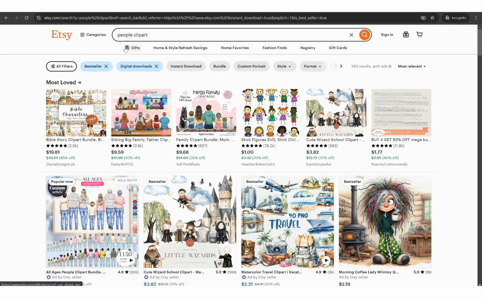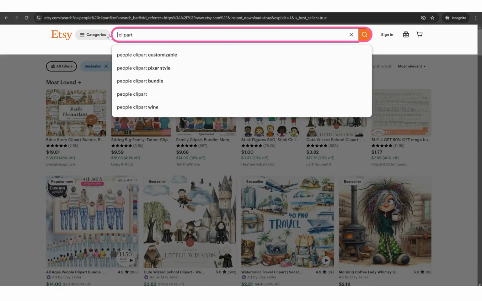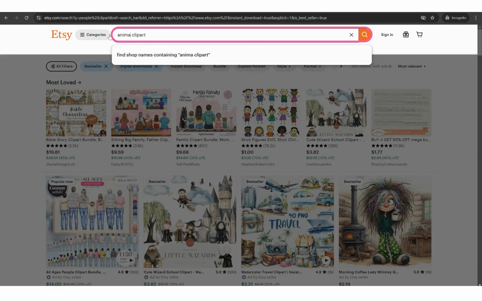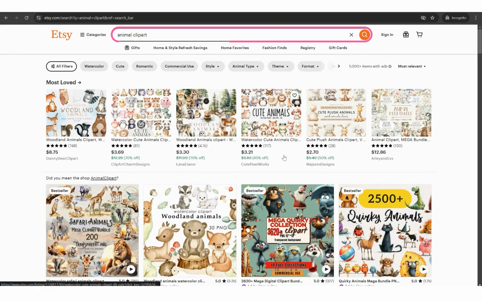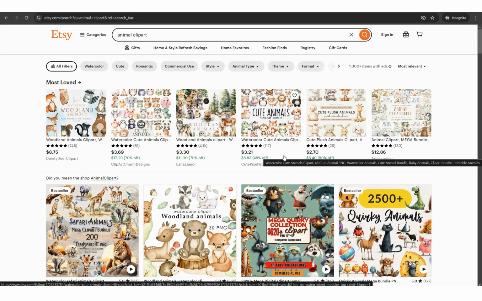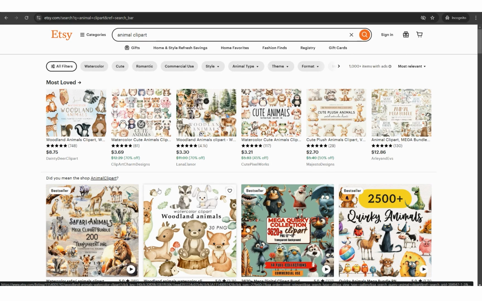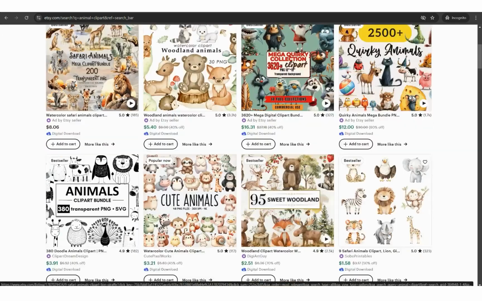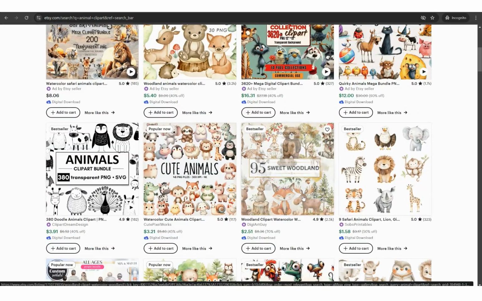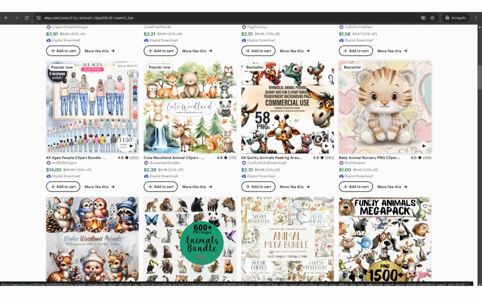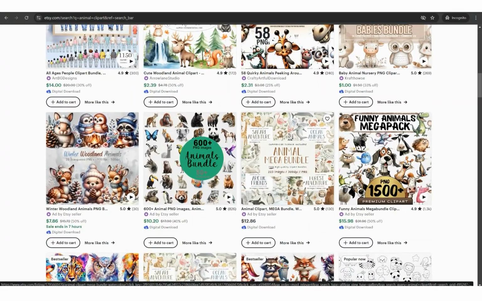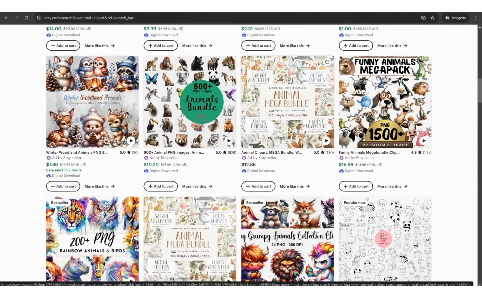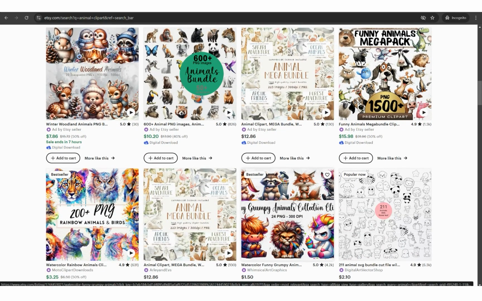The second one that I want to get into, which I know a lot of people love, is animal clip art. If you love animals, then this is totally your lane. As you can see, there are so many different types of animals on here. You have safari, you have woodland, you have quirky. So many different animals, and I love it. You have a lot of nursery style animals. So this is a big one. This is my number 2.